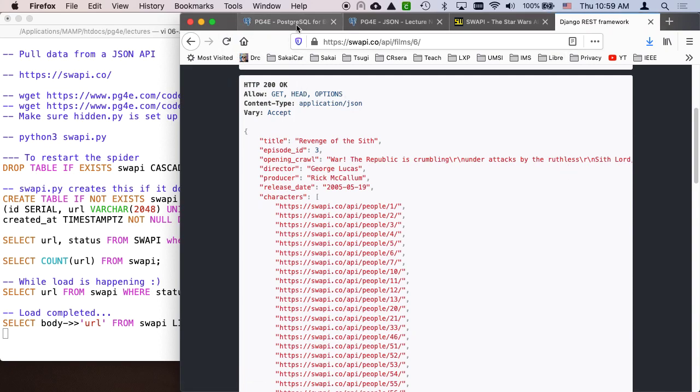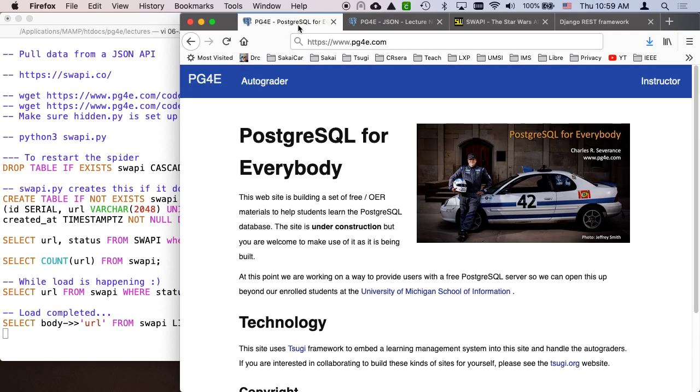This is free and open. It's really cool. It has a rate limit. I hope we don't hit the rate limit. So let's take a look.